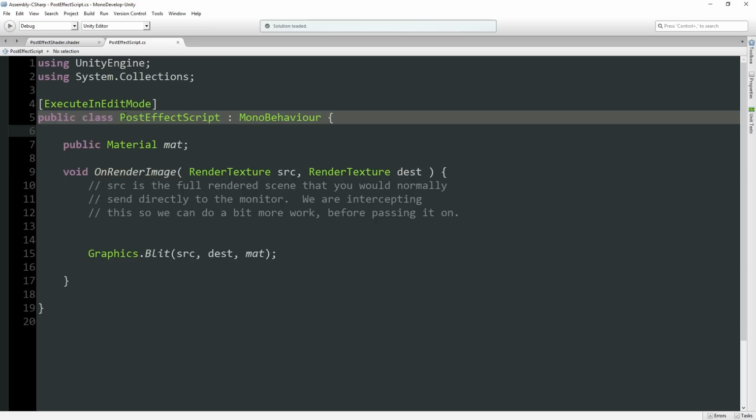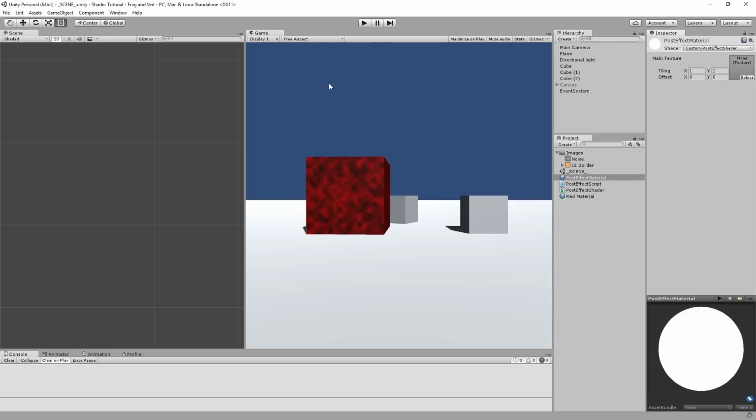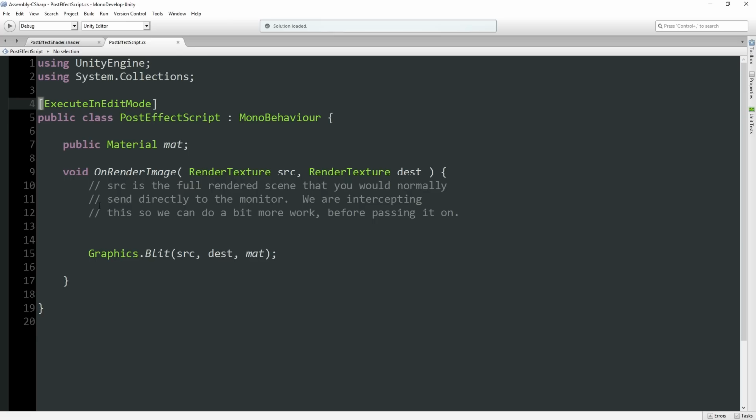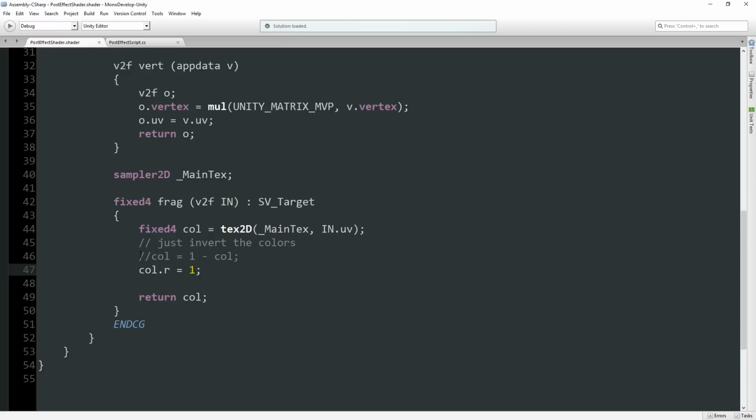So now by doing this, this script will run in the editor, which means as soon as it recompiles that script, our shader is now live. I don't have to hit play anymore. And if I make some changes to our shader, let's say I flip it back to inverting the colors instead of sending it red, I hit save.